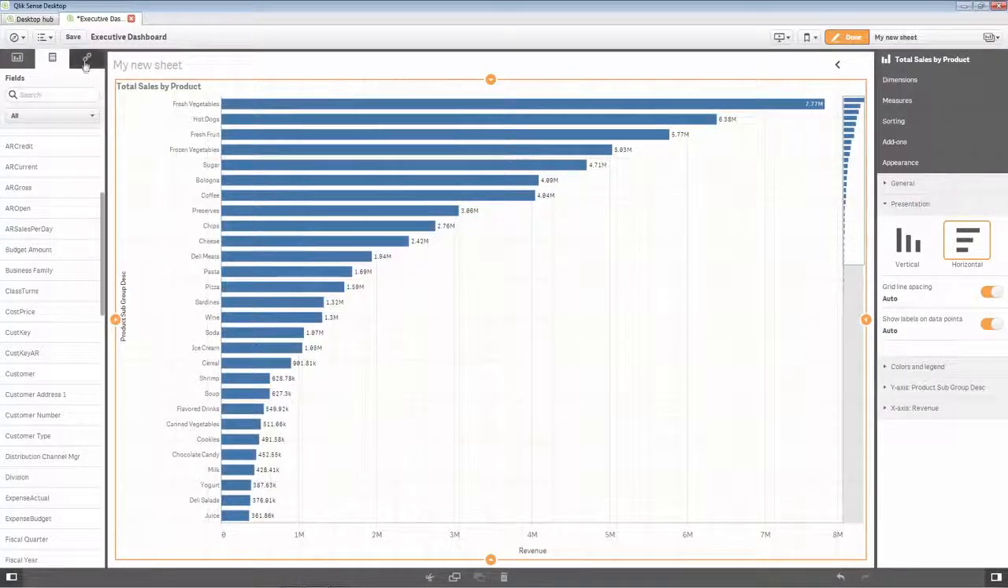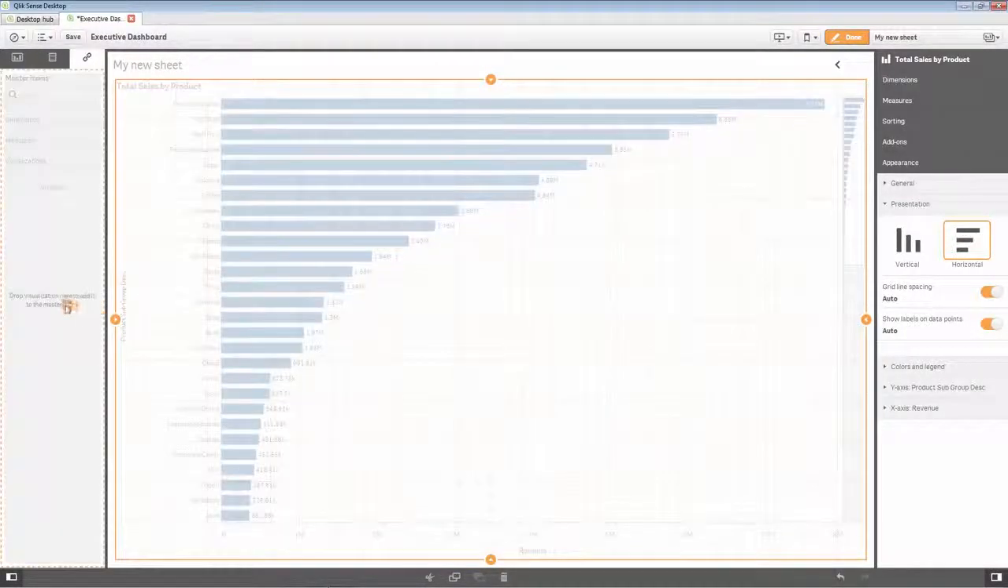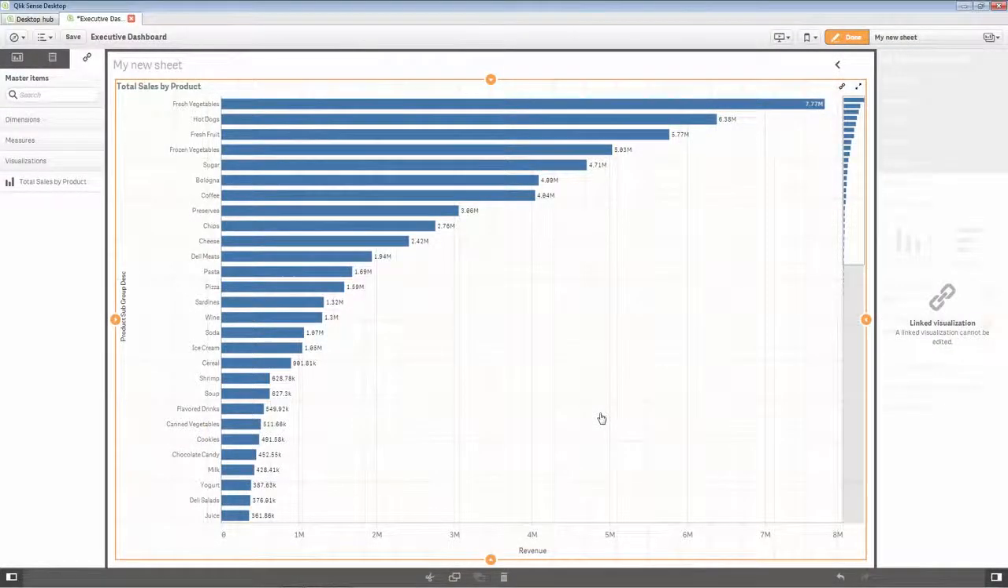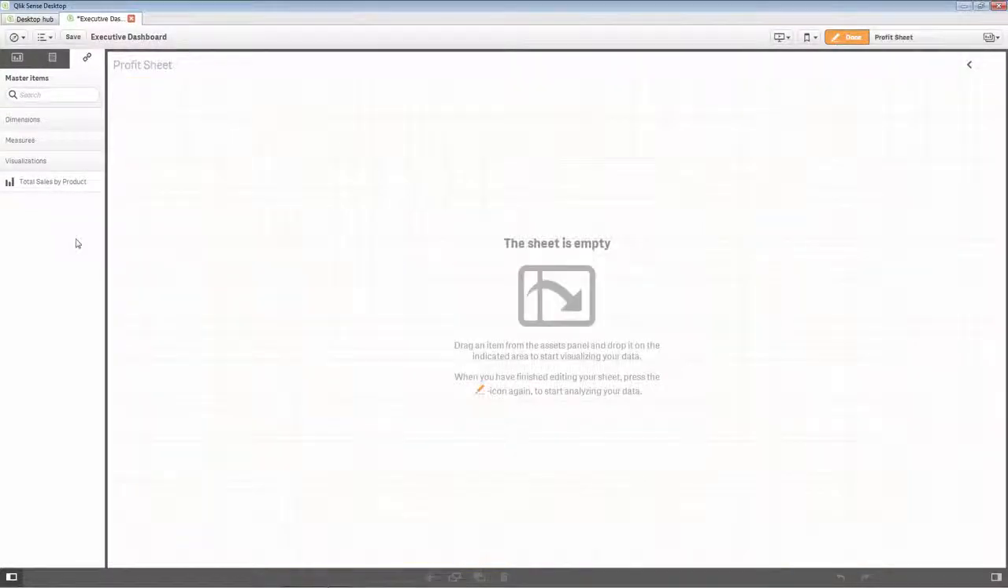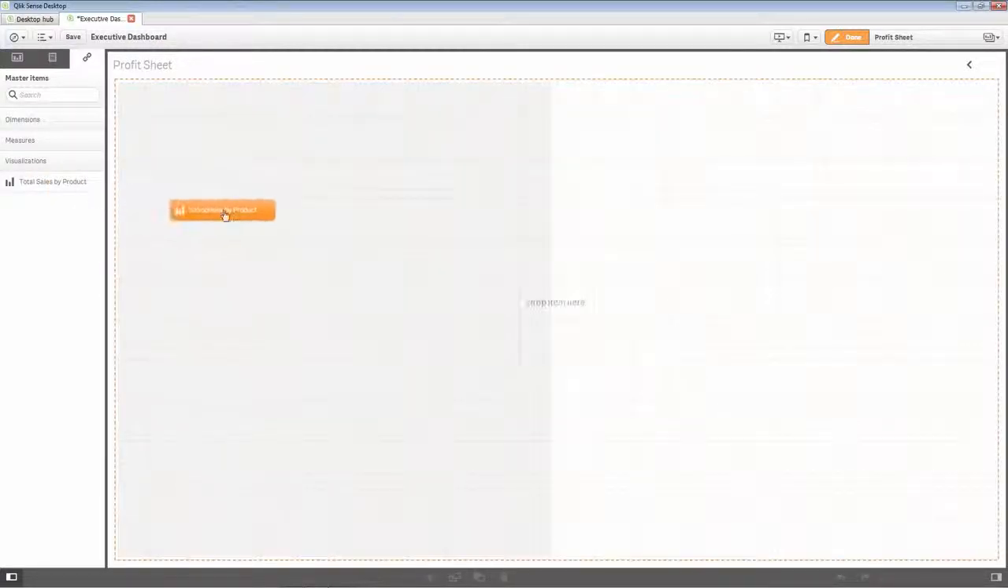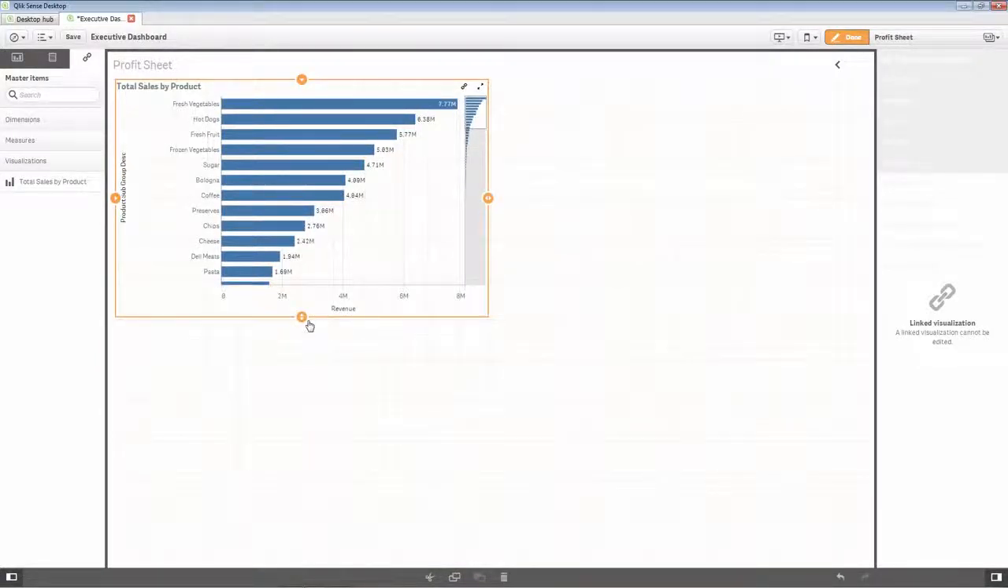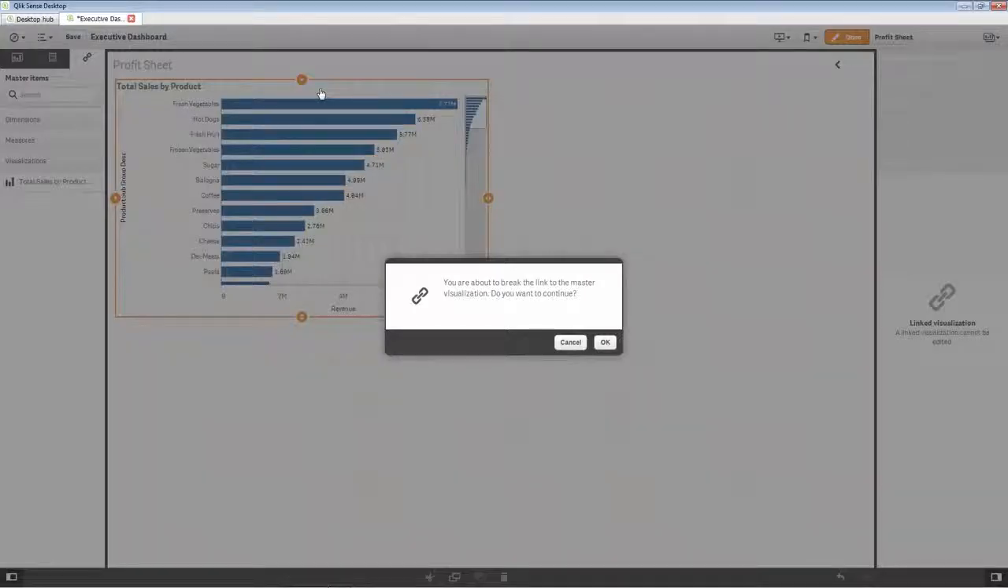If a chart object has been configured to your liking, you can drag it over to the master items list to be used again in another sheet within the same app. This enables you and others with access to this app to reuse predefined chart objects, reducing development time. Objects that are defined in the master items list and then used in sheets are referred to as linked objects. Note that linked visualizations can no longer be edited unless they are manually unlinked by using the chain icon or by right-clicking the object and selecting Unlink Visualization.